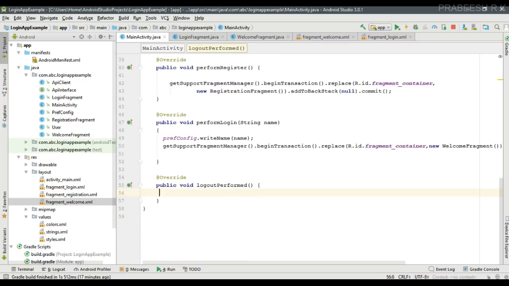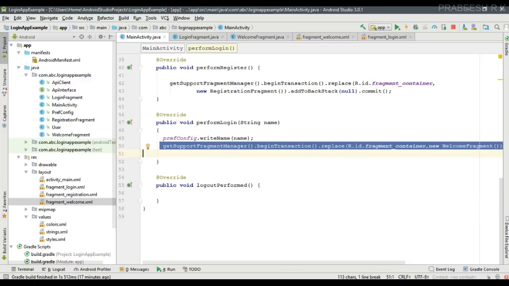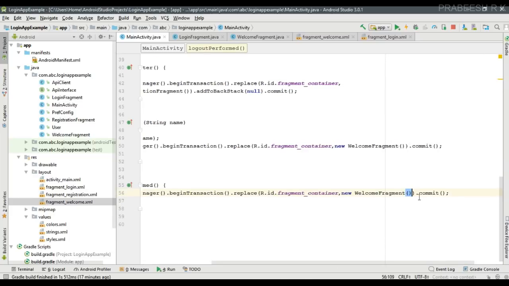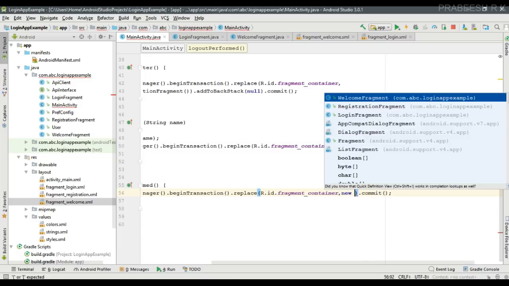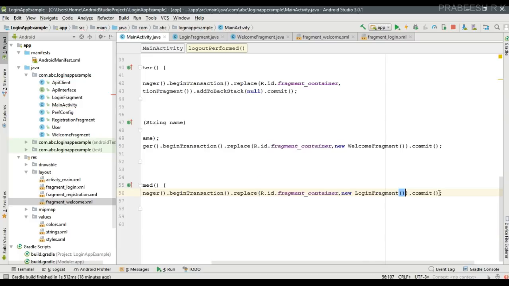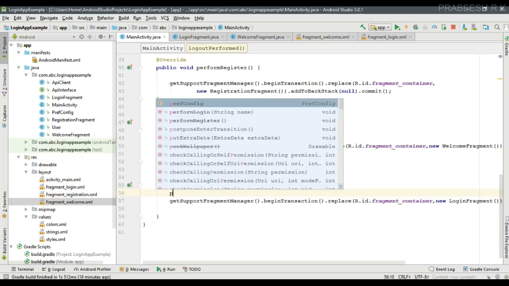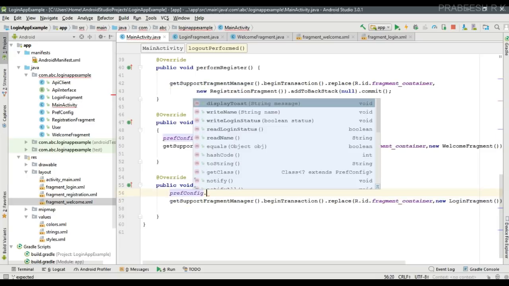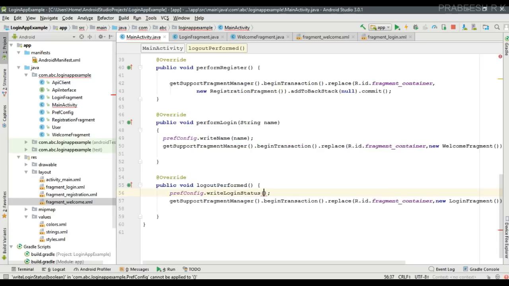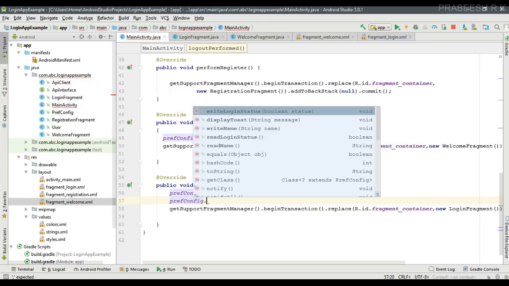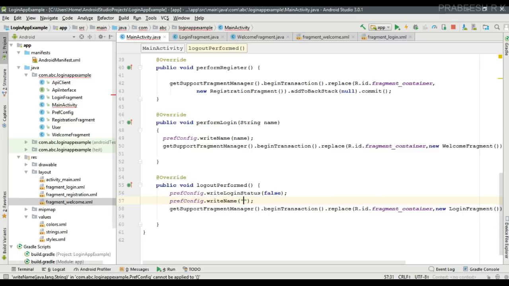So if the user performs the logout, we have to replace the fragment. So getSupportFragmentManager. So instead of the welcome fragment, here we have to display the login fragment again and commit. So at the same time, we have to reset the shared preferences. So preferenceConfig.write the login status into false. Also we can reset the name, write the name into, I simply change the name into simply user.